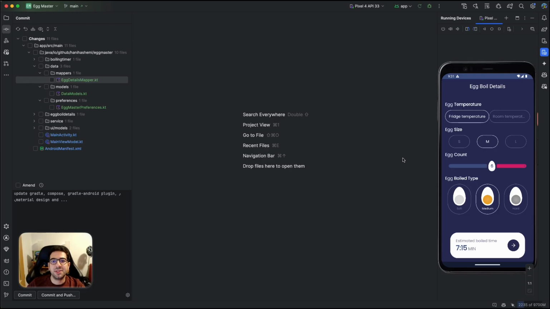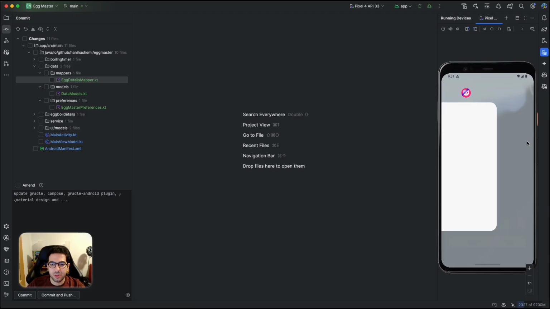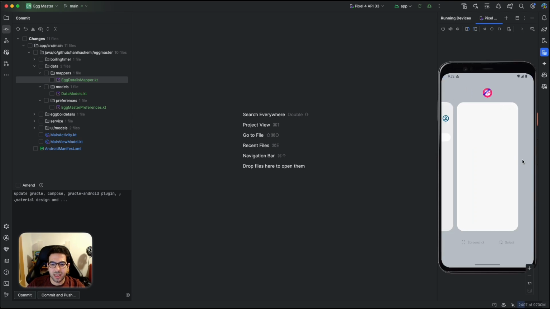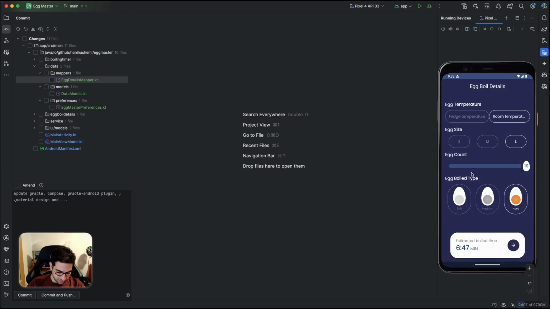Hello everyone, in this video we are going to add Egg Master preferences to save all the data that we have. For example, I want to save the egg boil detail configuration that the user is selecting. If you choose hard and close the app, I just want it to reopen exactly the way it was. If I push it to 10, close the app, and reopen it, I want to save all these details.